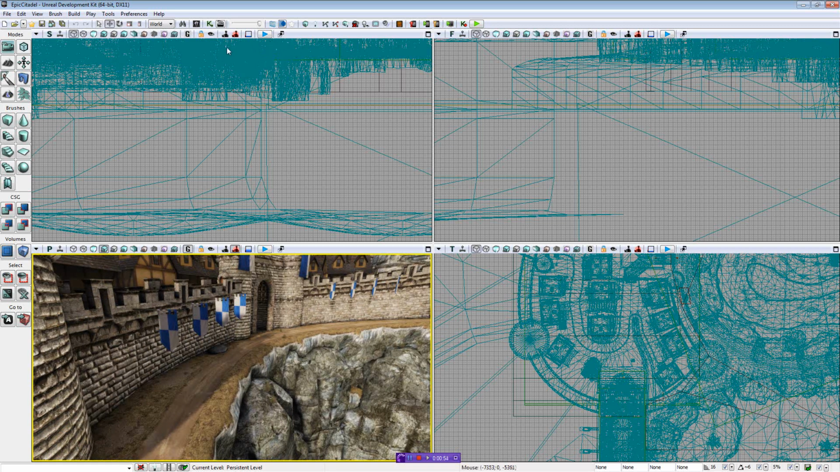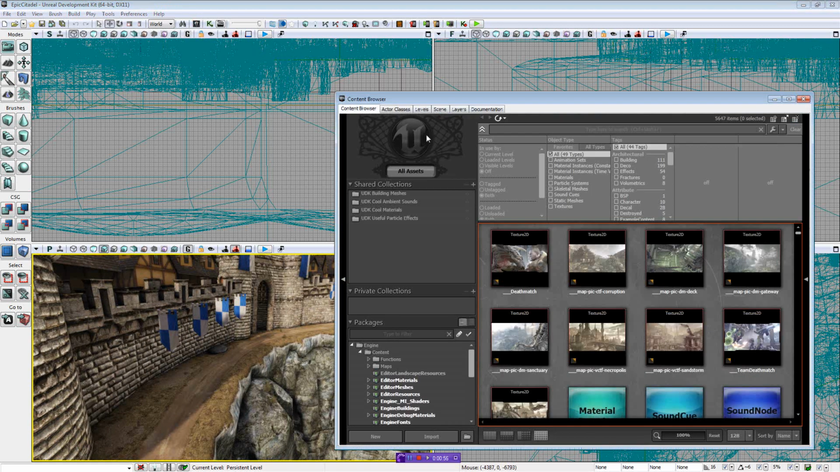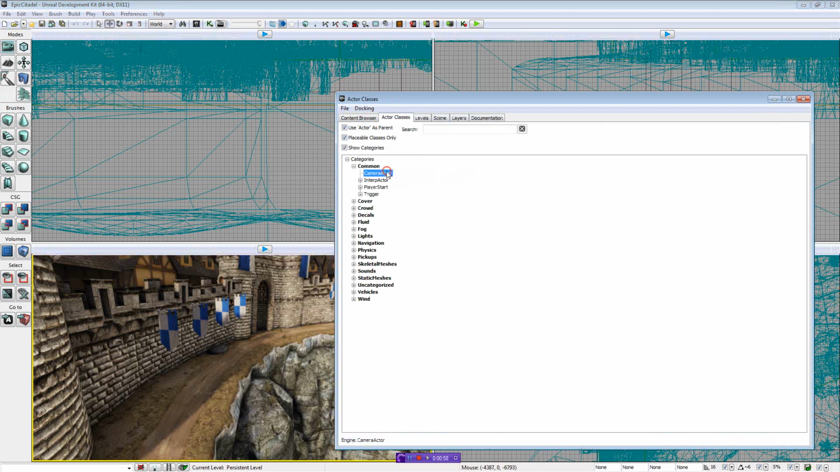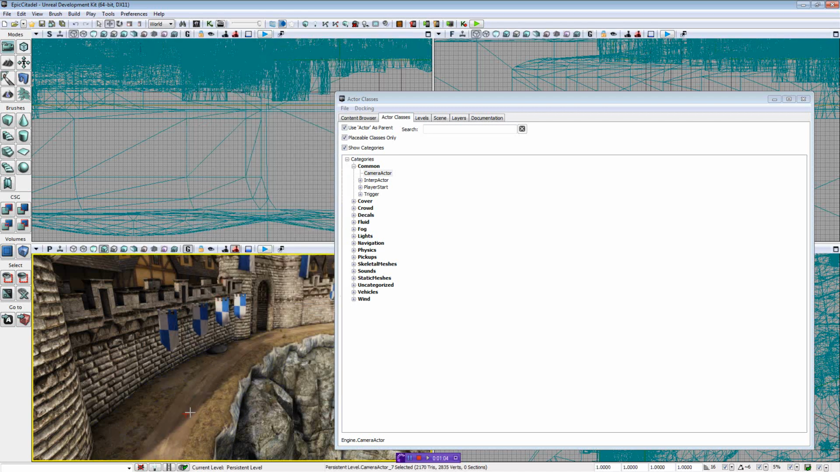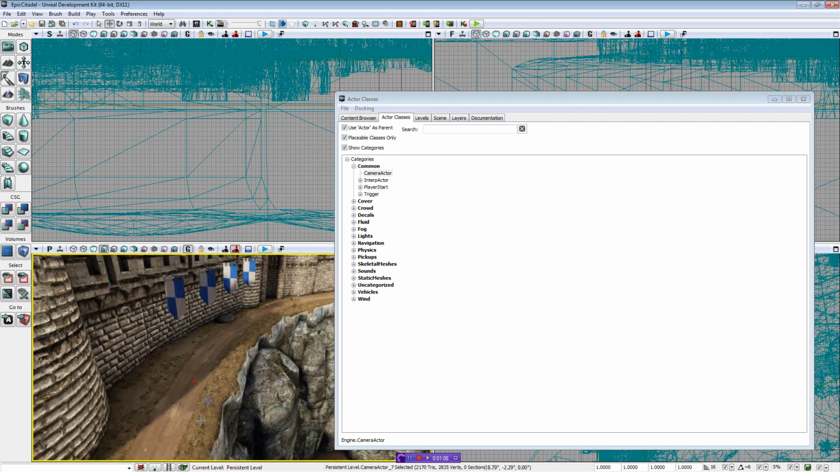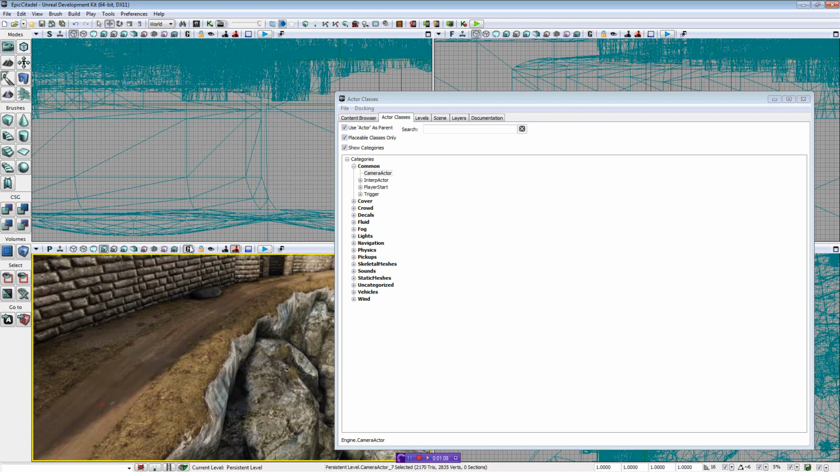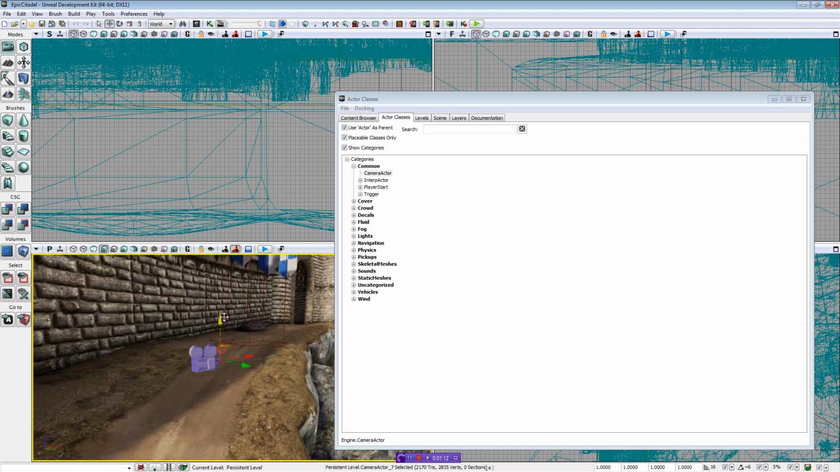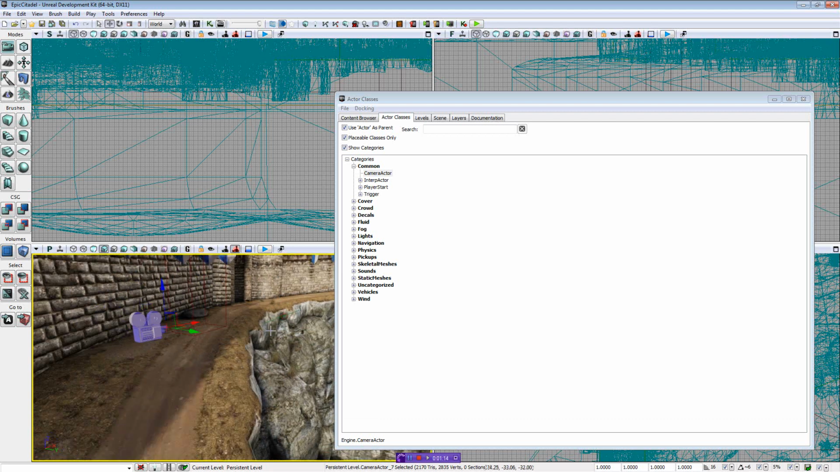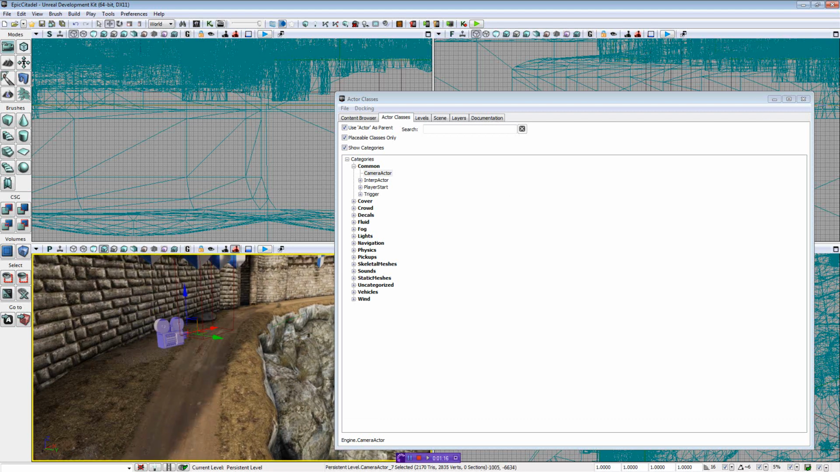Okay, so the first thing to do is to actually bring in a camera. So if you open your content browser, go to Actor Classes and select Camera Actor, and if you right click in the view, you can put Add Camera Actor. Now notice how the camera hasn't appeared on mine. That's because I'm in game mode. I'll just turn that off, and you can see now my camera asset is visible.